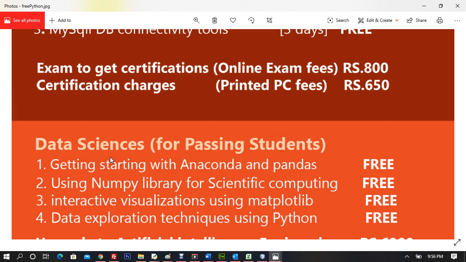Teaching and training is absolutely free, but the exam to get certifications for online examinations is always going to be 800 rupees plus 18% GST. Certification charges with printed fees is going to be 650 plus 18% GST. Once you have processed here, and almost all of you have passed the examination, your duty now is to understand what is coming free for you.